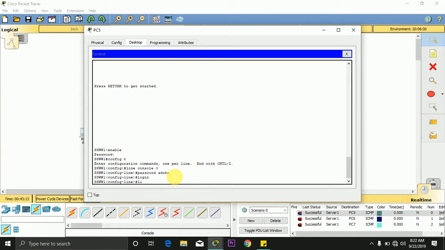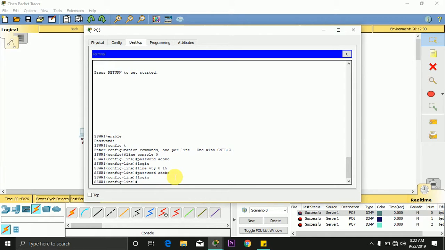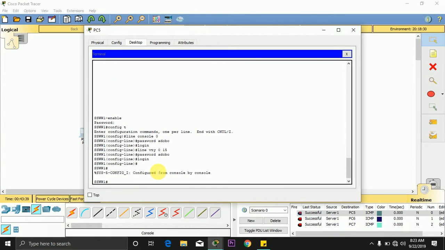Next line is the line VTY or our 0 to 15. Enter. Then press the up key to repeat the password. Password adobo. Login, and then we are going to see if we have successfully implemented these passwords. Okay, so Control C to privilege.